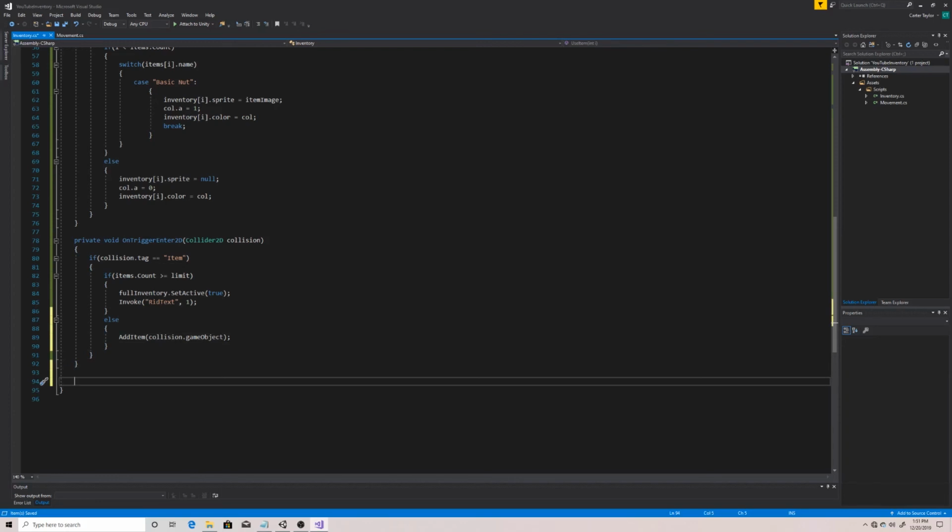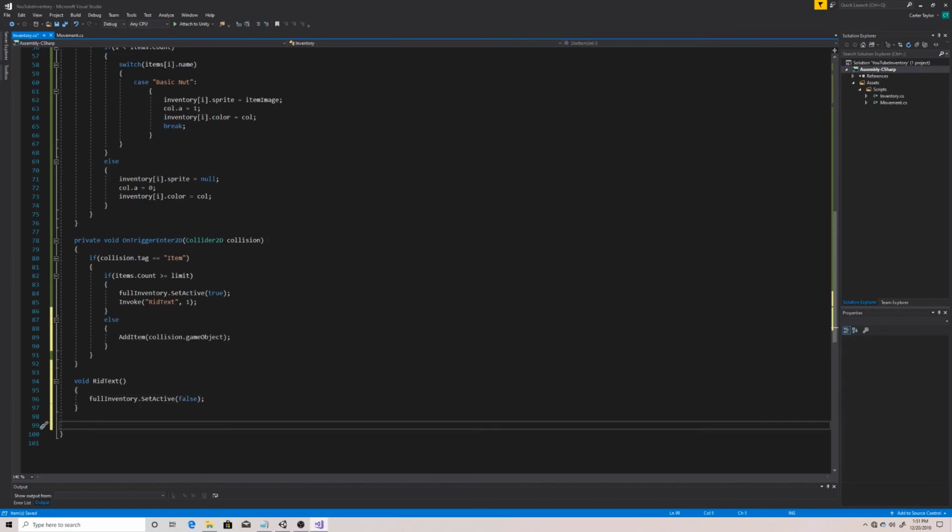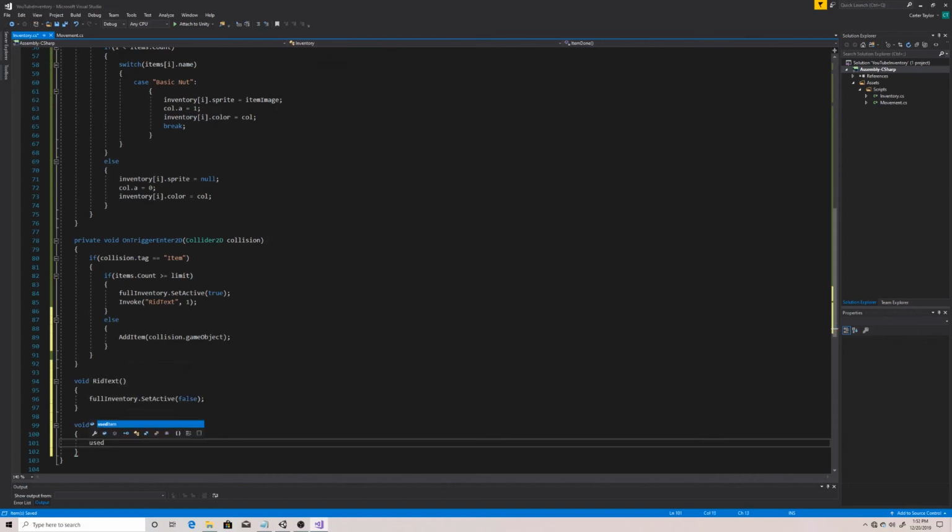So our first one we'll do is ridText. And all we're going to do inside this is take our full inventory text and set its active to false. And then we'll do the same for our item done function that we called an invoke on earlier. And again, all you're going to do here is do our used item text and set its active to false. And that's the entirety of our inventory script.